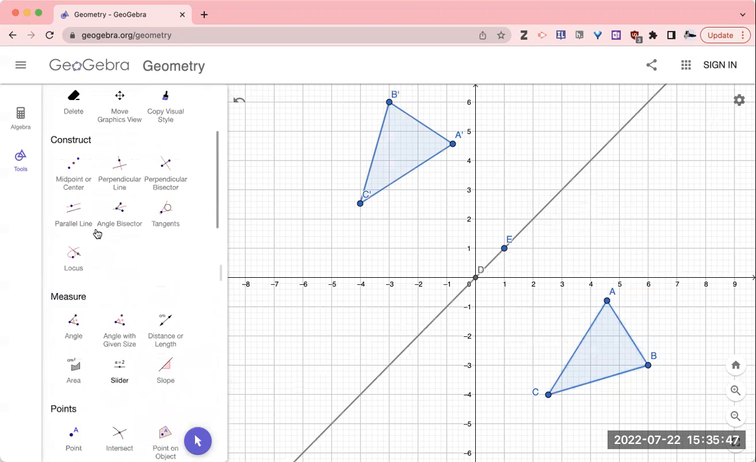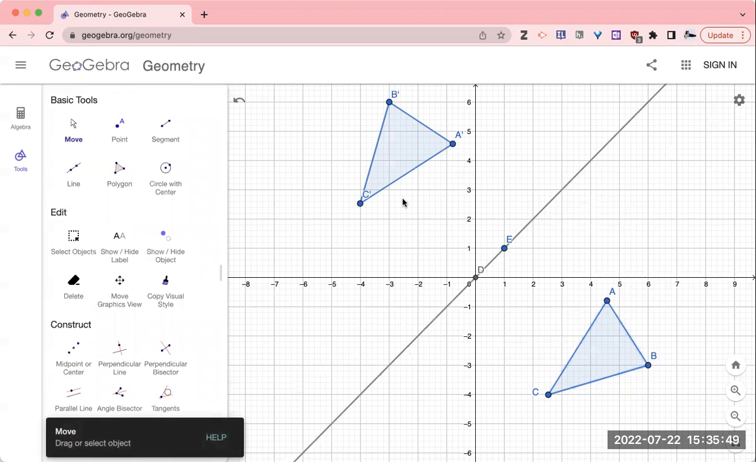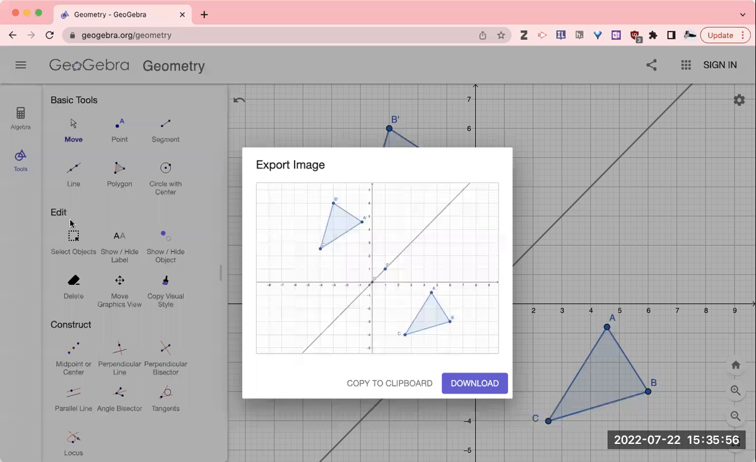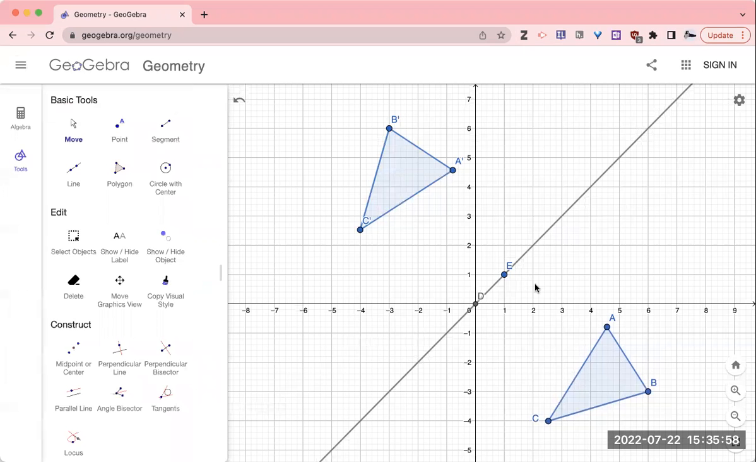I want to get back up to move before I click anything. I don't want to construct anymore. There it is. I center it nicely. Again, I can go down, export image, and there it is. And once you export, you can crop and do all that with the image.